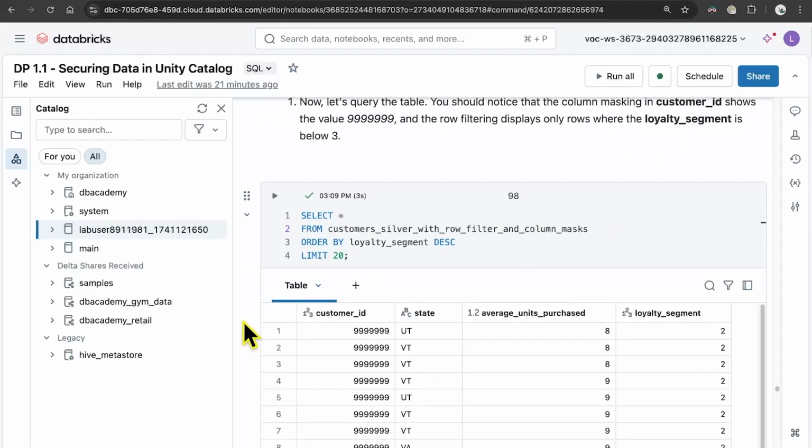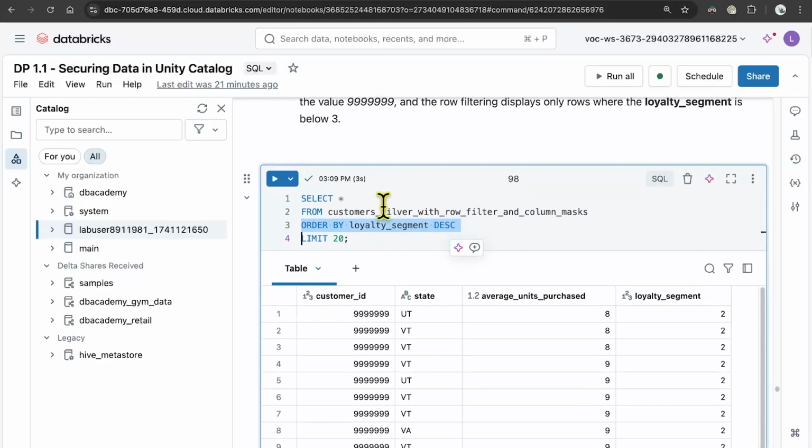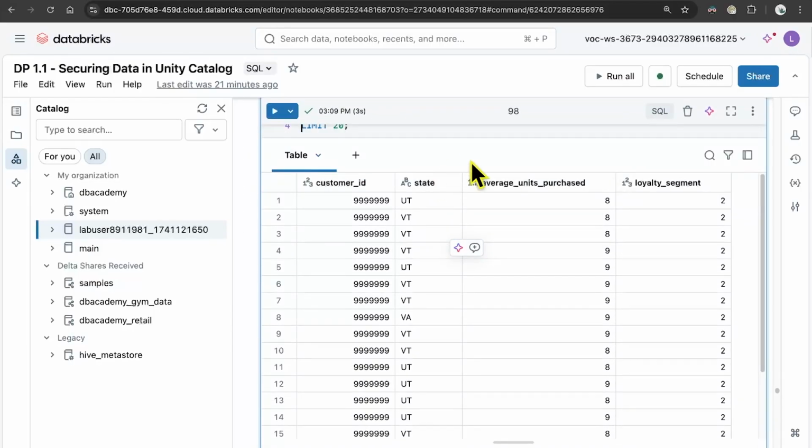Let's check some of the results from this table. Notice that here we're doing a select star, order by loyalty segment descending. And after applying the row filter and column mask to the customer ID, we cannot see the real value behind. We see this value returned just because we're not part of the supervisors group. As well, we can see that some of the rows have been filtered, specifically those with loyalty segment equals 3.